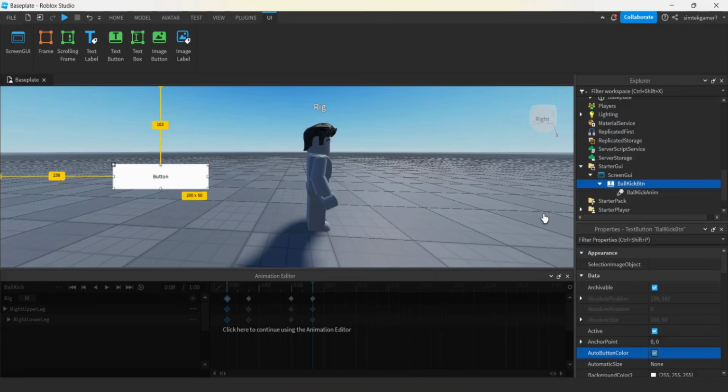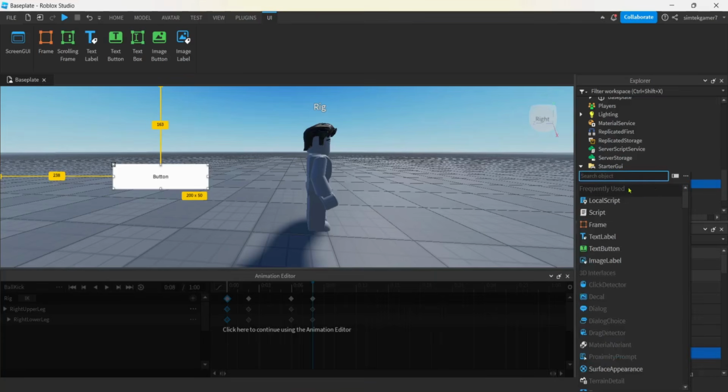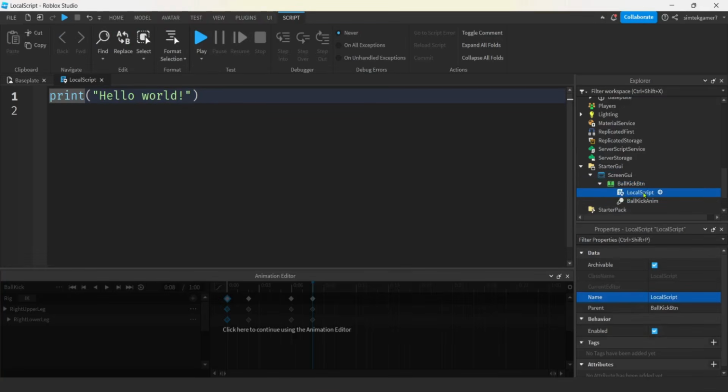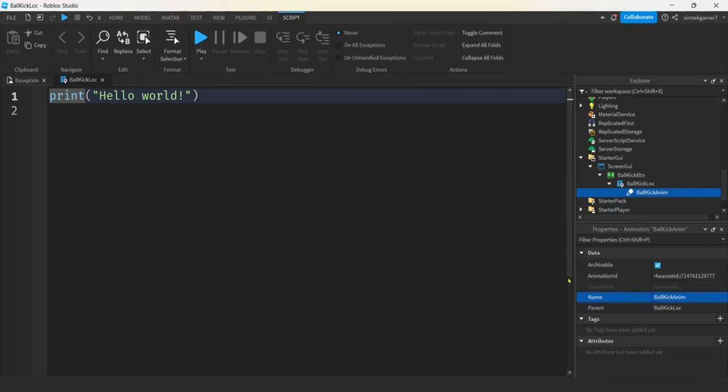And then I want to put a local script on this, right? So let's go local script. I'll call this ball kick loc, right? So that's my local script. I think I'm going to put my kick anim on my ball kick loc, right, because I'm only going to use it there. I'm going to load the animation on the client side, and you will be able to see it in the game. There's no problem with that. Let's go ahead and close this.